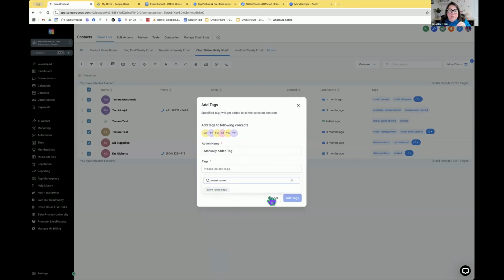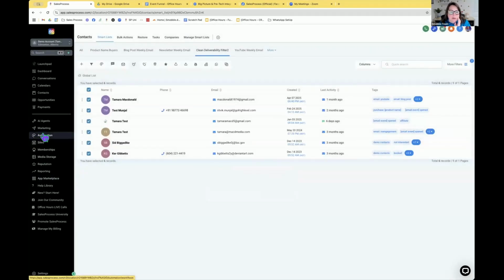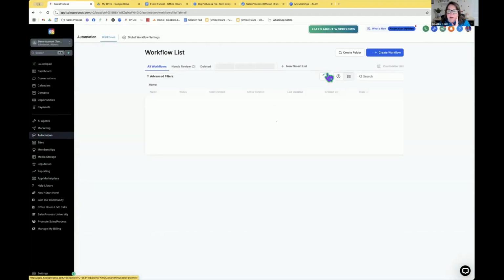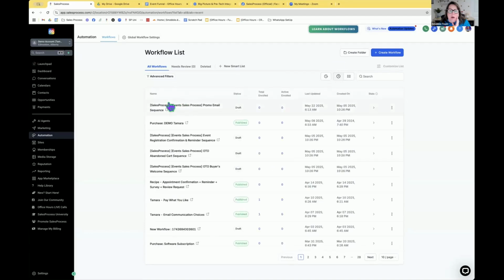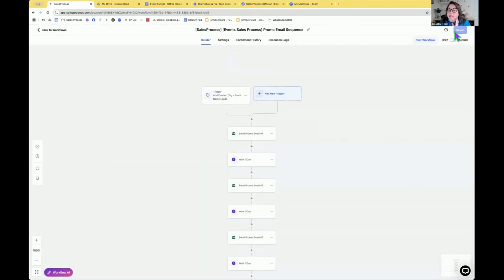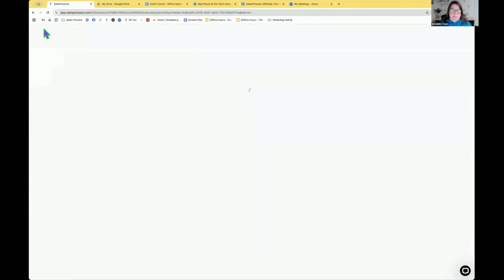Now, I didn't publish my workflow, so I'm going to go back and do that because it's not turned on. So I'm going to go back into my automation. I'm going to turn that workflow on, the promo email one. So that's an important step. When you're ready to use the workflow, you need to publish it. So that's right here, draft. It's in draft or publish, and then you save it. And then what I'm going to do is go back and add those contacts to the workflow.